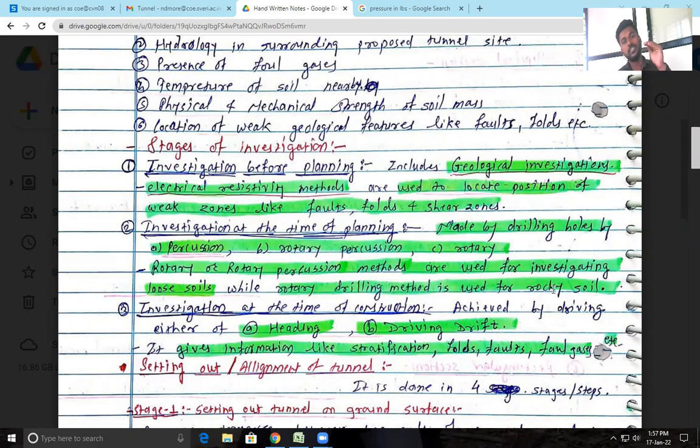Now, at the construction stage, during the construction, we will go for achieving it by driving either the heading or by driving the drift.